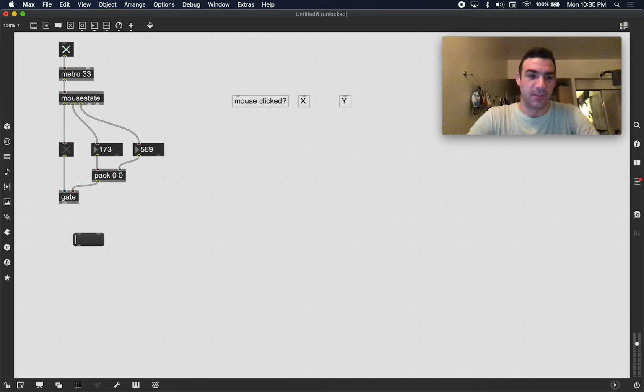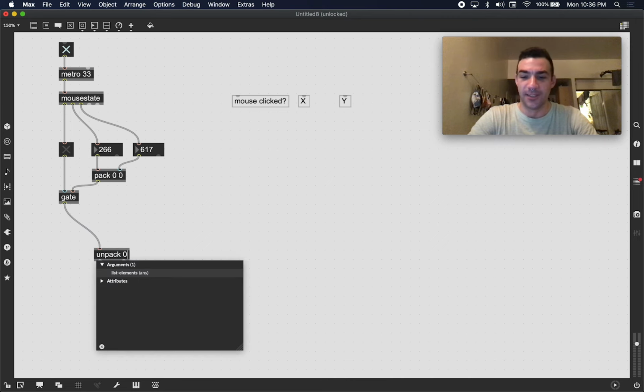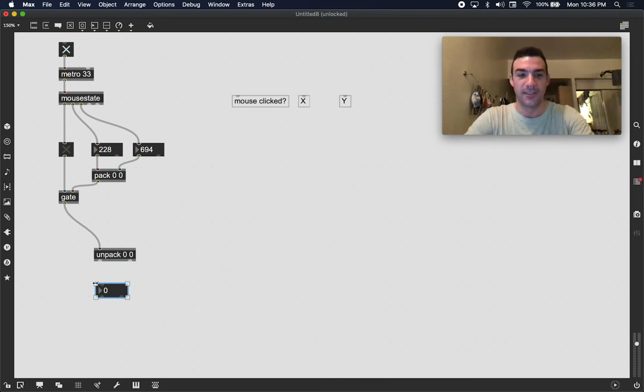Now, if I make a message, once I click the button, it will return where its state is, and if I let go, it won't return anything right there. That's just an example, and I can also build it off of what we had before. I could unpack it and give it 0, 0. It's 2 elements, 2 integers. And that is an example of how Mousestate works.